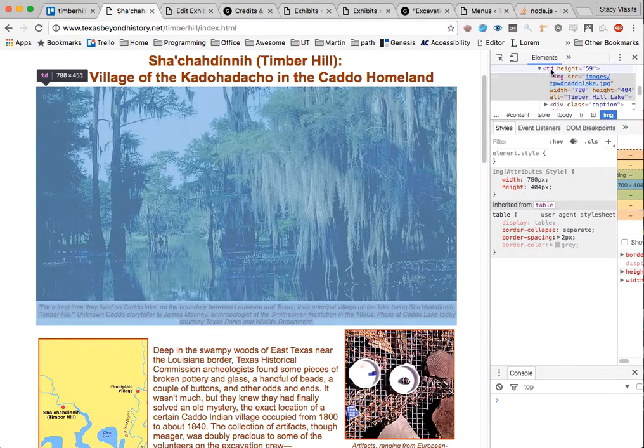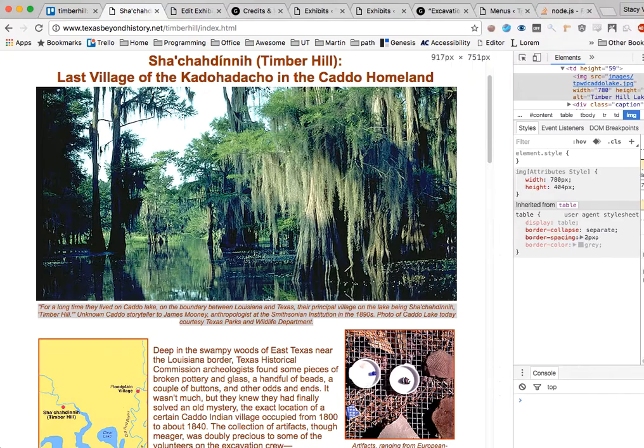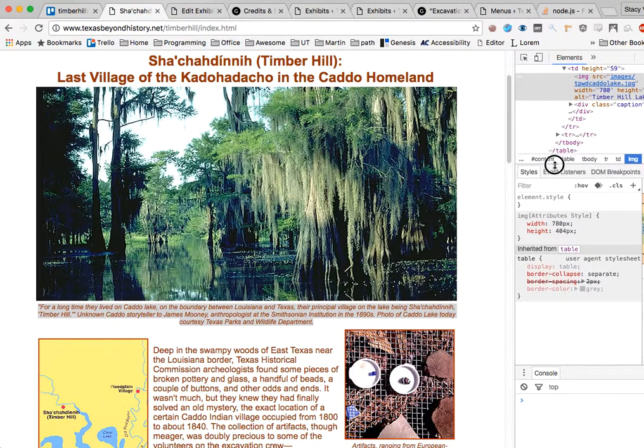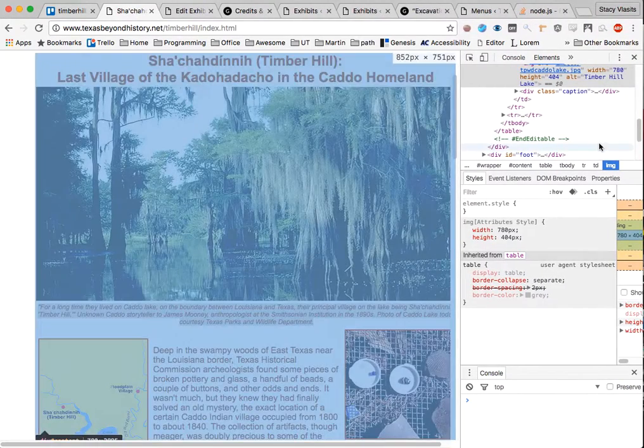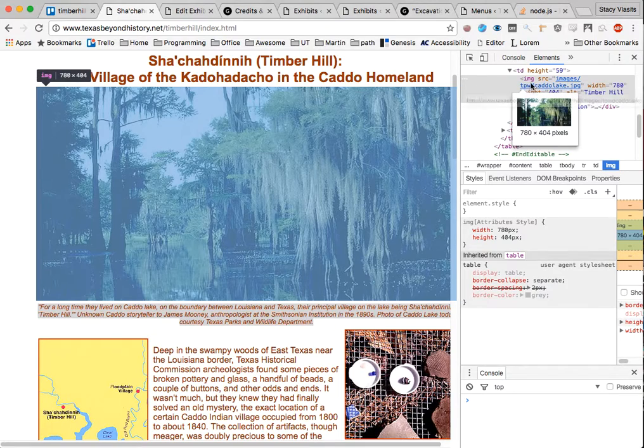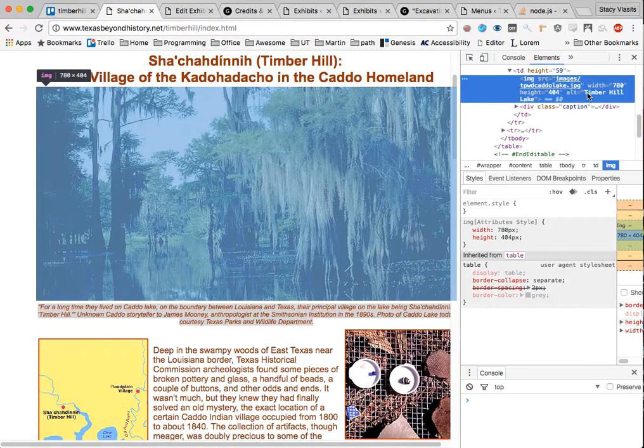And you should see over here in your window an HTML representation of the image. And part of that will be alt. If there is something here, you can just take that.